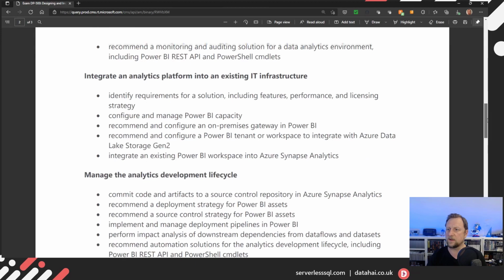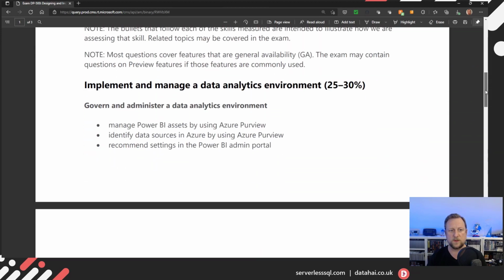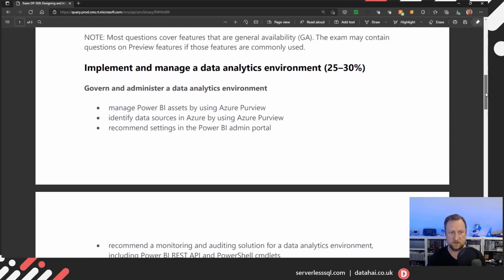Okay, let's have a scroll up. Let's go down to our first category. So we've got implement and manage a data analytics environment. So like I said, I'm not going to go into each and every one of these skills measured, but I want to call out a few. So we've got Purview. Now, you might already be working with Power BI and Synapse Analytics and Data Lake Gen2 and those tools and DevOps. But Purview, you might not have been working with it.